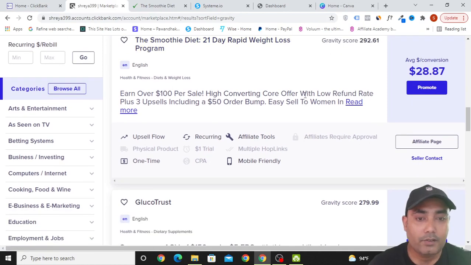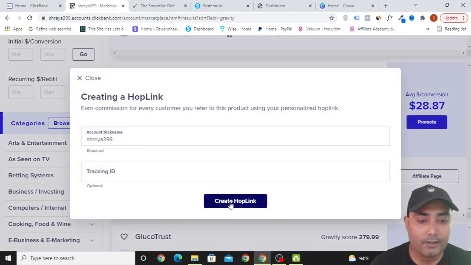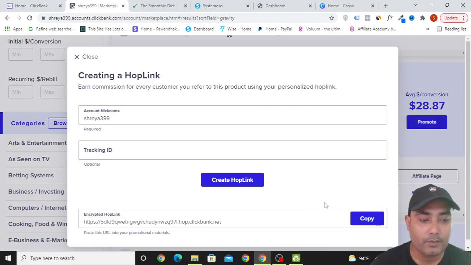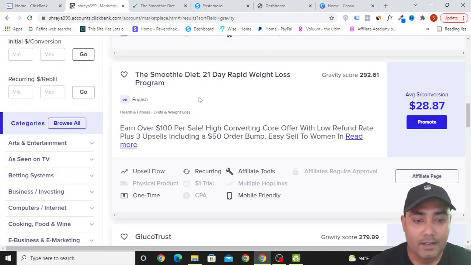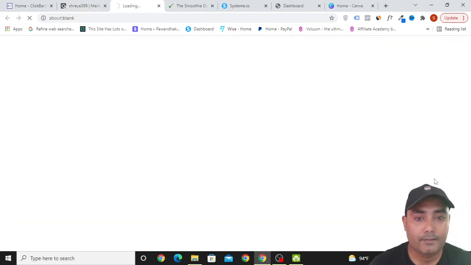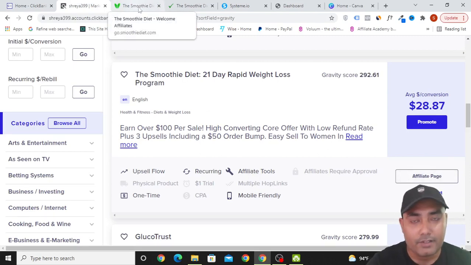First, you need to click on promote, and you can click on create hop link. This is going to be your affiliate link. You can simply copy it for now, and after that you need to go to this affiliate page. It is extremely important to have this; if an offer doesn't have this affiliate page, then there is no use in promoting that product by using this method.